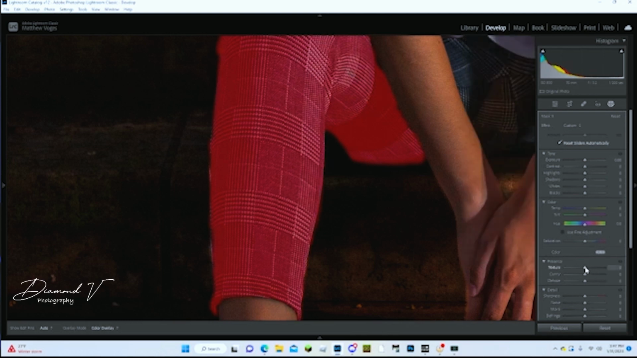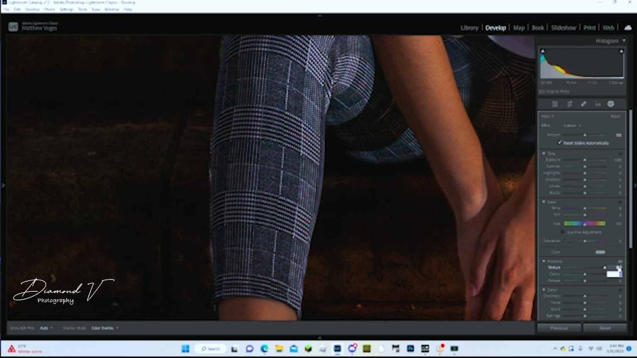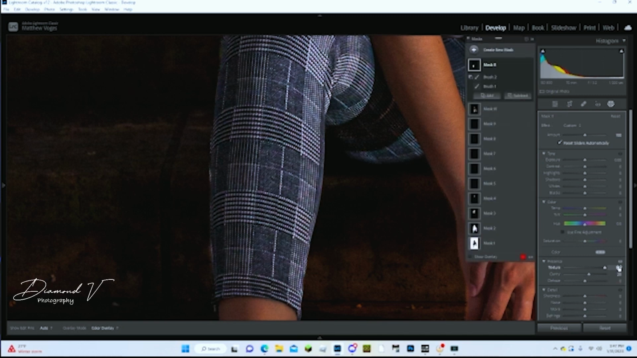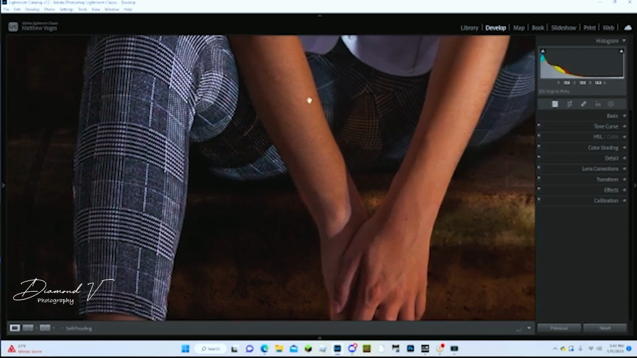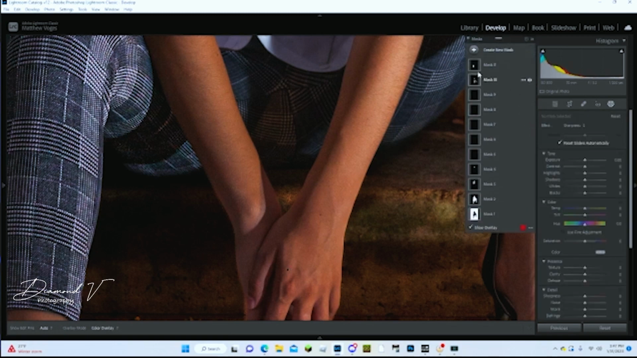So we'll come over here, bring our textures to 100. Our clarity, let's bring this to about 20. You can see right here just the difference in it alone. You can see the actual texture and the cloth and stuff. Let's scoot this over versus this area, which we haven't done yet. So let's knock that out real quick.